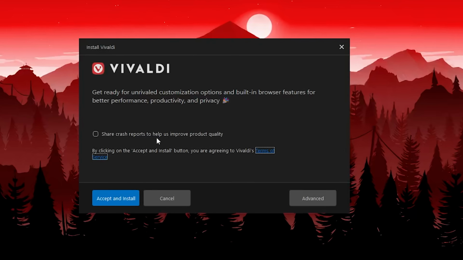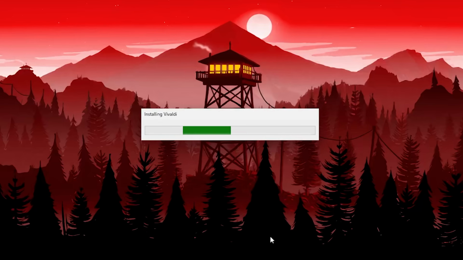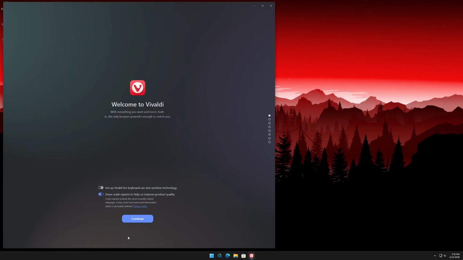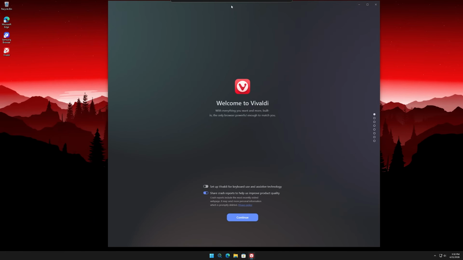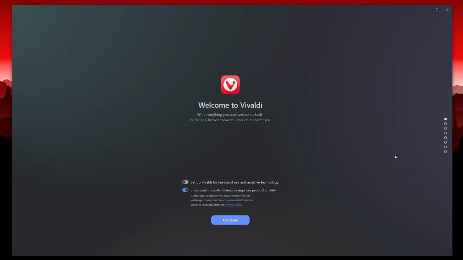It does allow you to share crash reports to improve product quality. I'll go ahead and check that. I don't mind. Click install. There is an advanced tab. I'm not going to look at that. We are really mainly just looking at the browser itself. Here we are. I did see down here it said made with love from Europe, so maybe it is a European browser. All right, now we can go ahead and take a look at it.